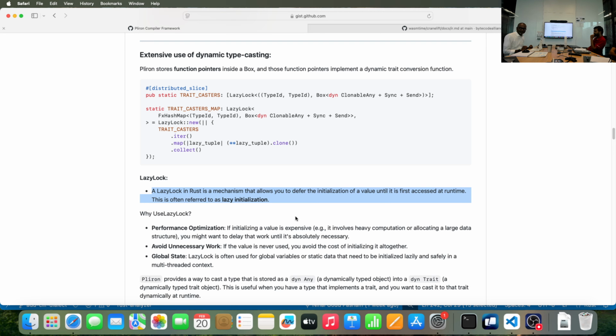But the idea is you want to defer the initialization. That means you don't want to initialize it at compile time. You want to initialize it upon first access. The first time you access that value, you want to initialize it. That's exactly what lazy initialization does. Alright? Why do you want to do it?